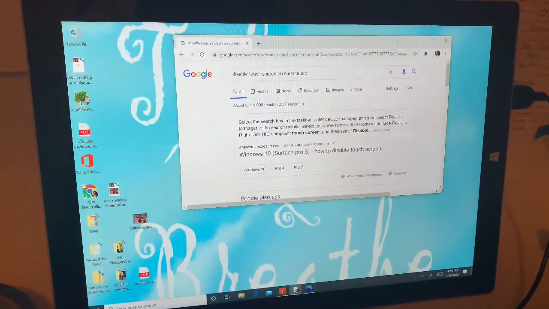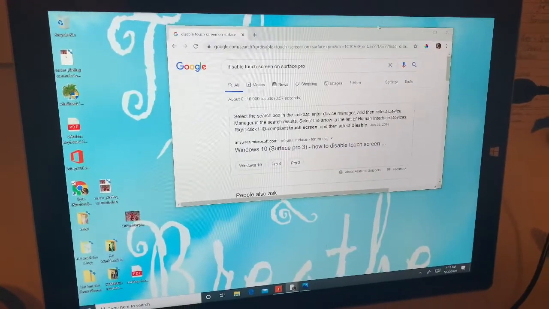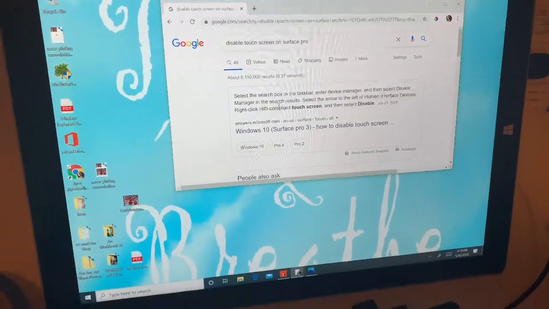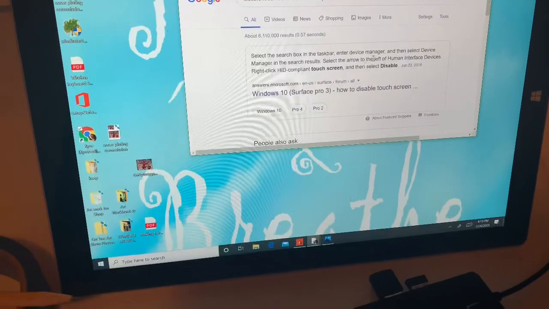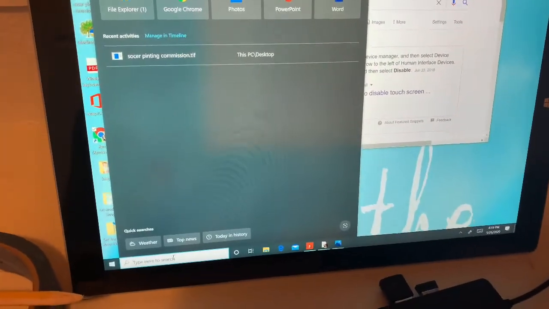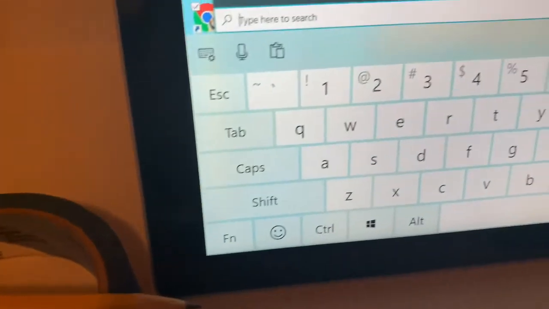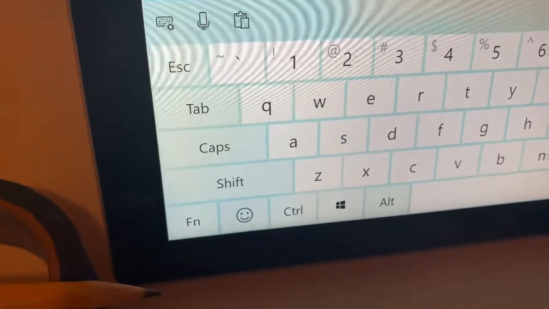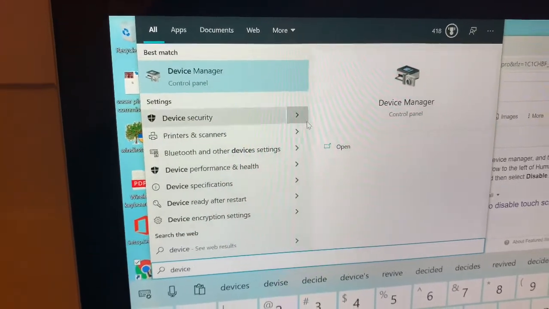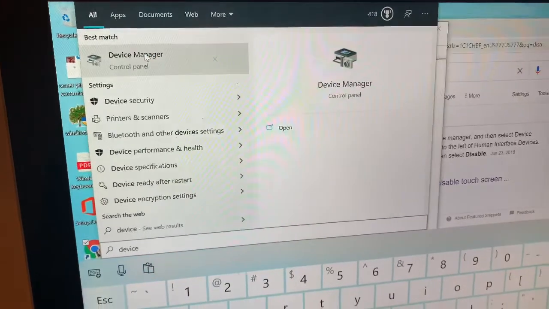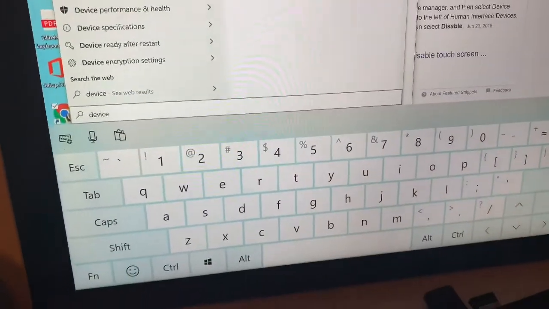So to disable the touchscreen on your computer, what I did is just Google it, disable touchscreen on Surface Pro, and this came up and it worked really well. You're going to go into the search bar and type in device manager and it should populate. So that's what you're going to click on. I'm going to open that up. Oh, it looks like it already popped up.